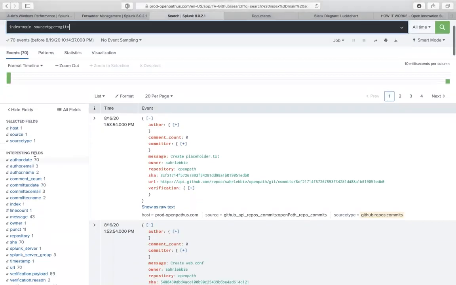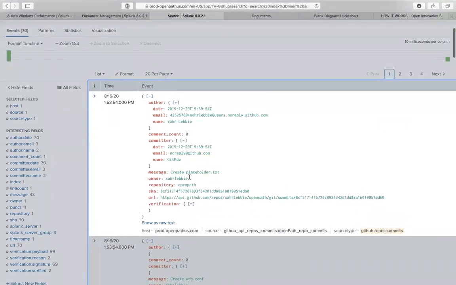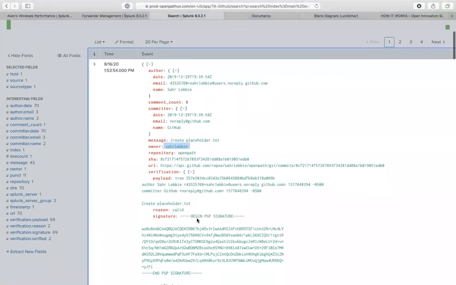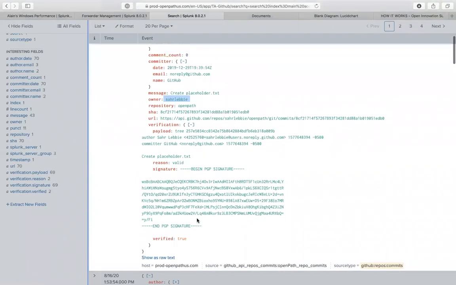All right, so here we go. So we have our commits over here. I committed a few things a few days ago, and it tells me who I committed it as. Well, this is the owner, and then it should tell me who I committed as. I think I did.